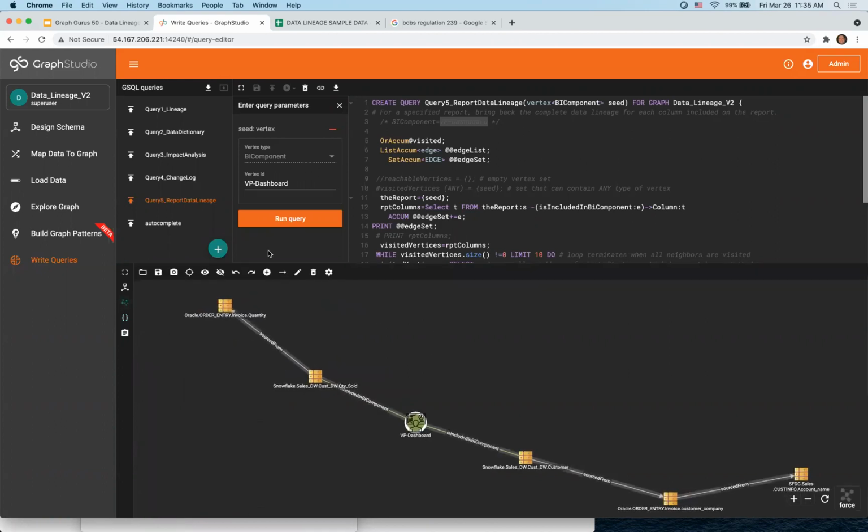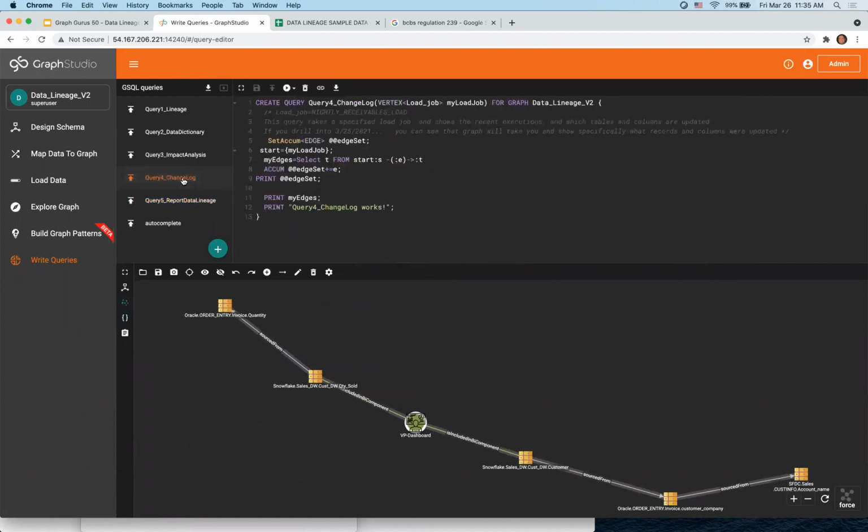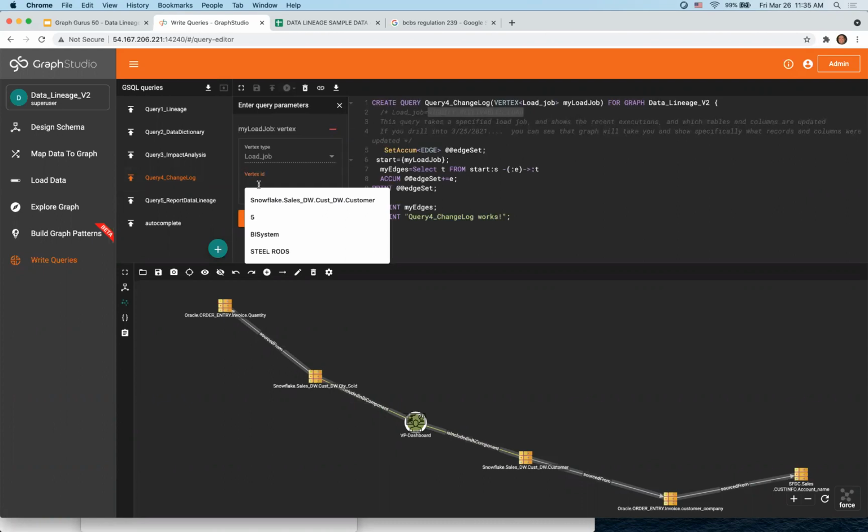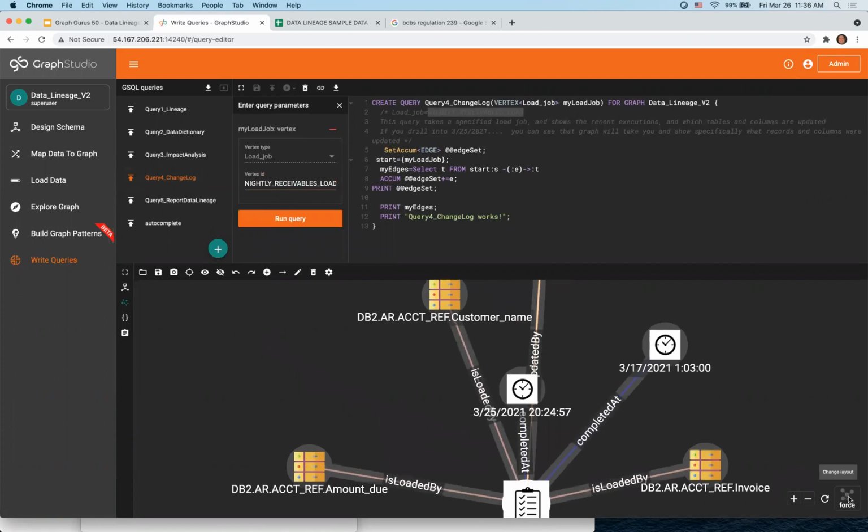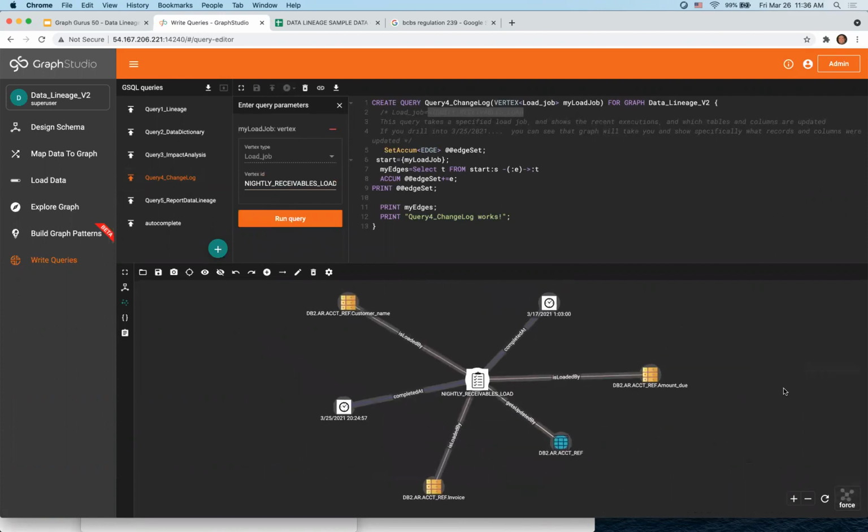Okay, great. So let's look at another common scenario. This one would be, let's look at a specified load job, see the recent executions associated with that and which columns and tables are updated by that. So let's start with this nightly receivables job. When we run this, we just copy it in here. When we click run, let's update our view here. So we can see we have the load job at the middle.